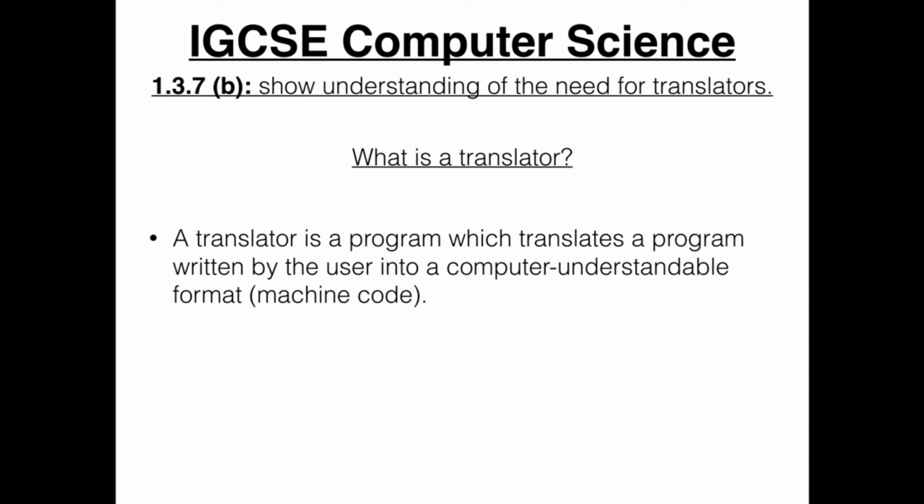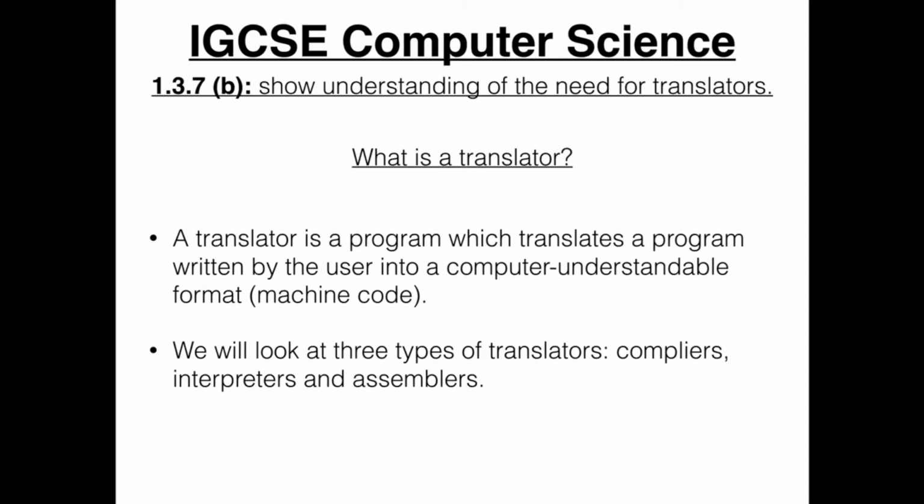IGCSE Computer Science Syllabus Statement 1.3.7b: show understanding of the need for translators. So, what is a translator? Well, a translator is a program which translates another program written by the user into a computer understandable format, or machine code. So we'll look at 3 types of translators: compilers, interpreters, and assemblers.